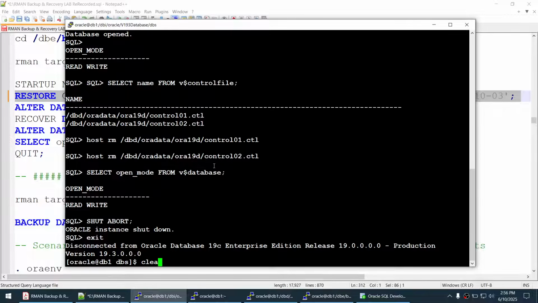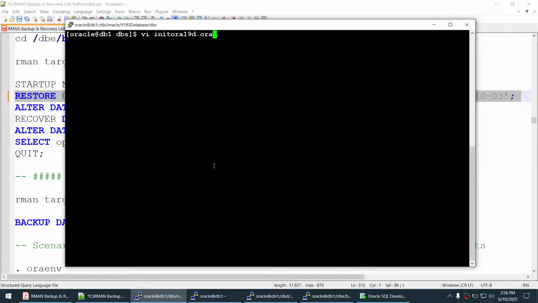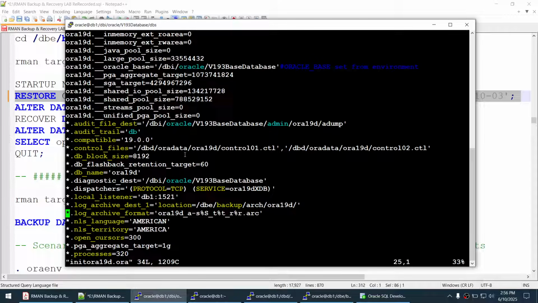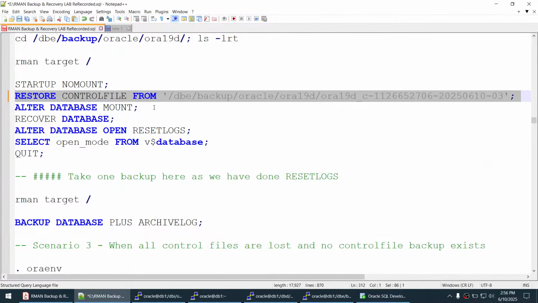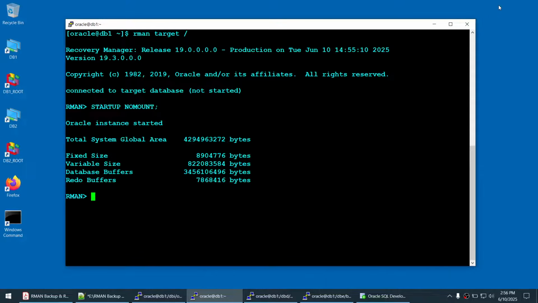Let me actually show it to you. If I go here and say vi, you can see here control file 01, control file 02. So it's going to restore the control file at exactly this location. We don't even have to specify where to restore. We just have to say restore control file from the control file autobackup. So let's take this command and go to RMAN, and we are going to run this simple command.